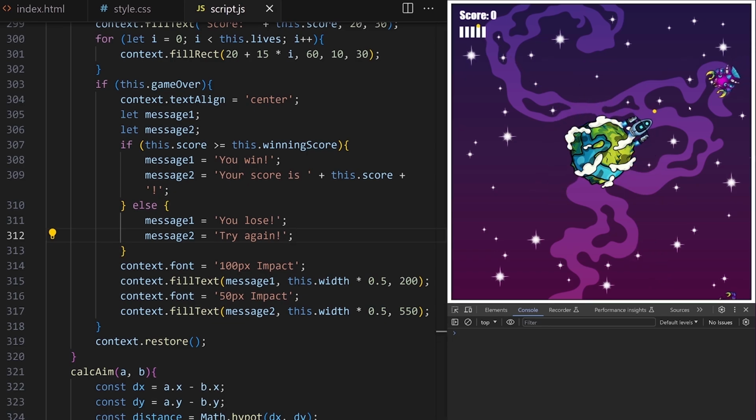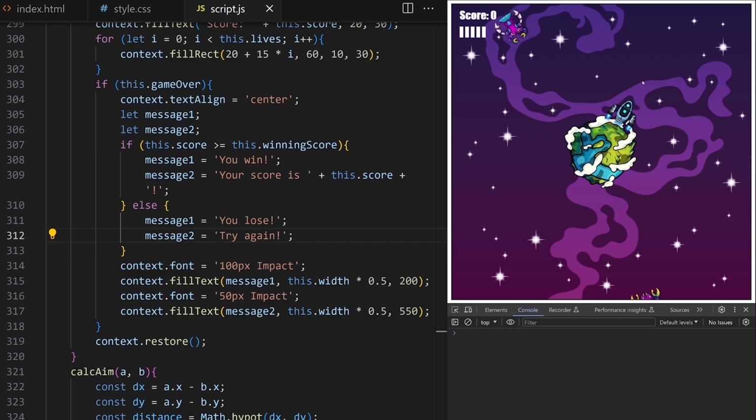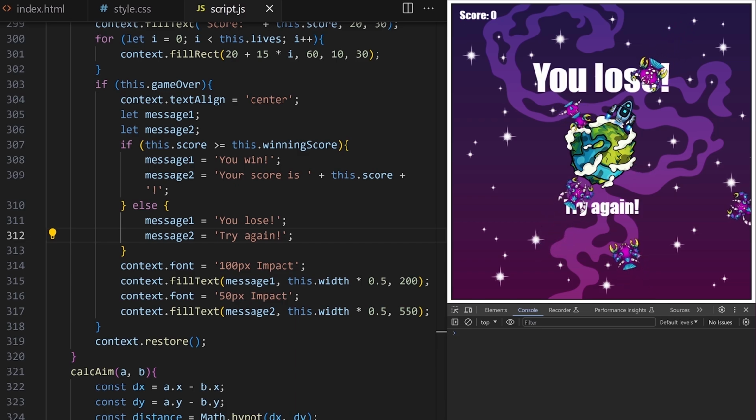I test it. I shoot enemies. I win. Enemies collide with the planet. We are losing lives. We lose all lives and losing message appears. Great, we have a complete game loop.